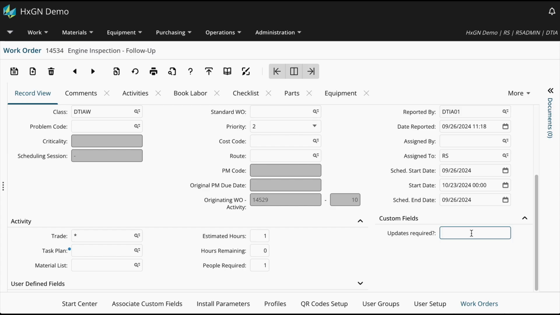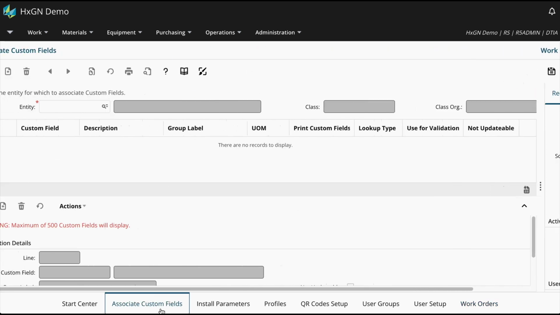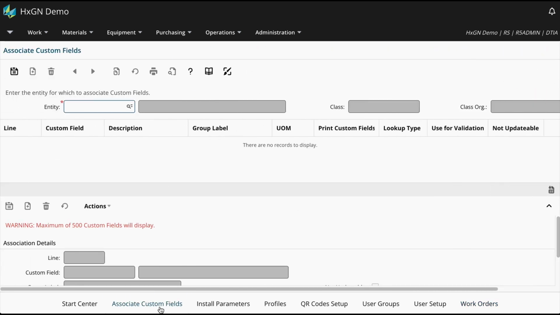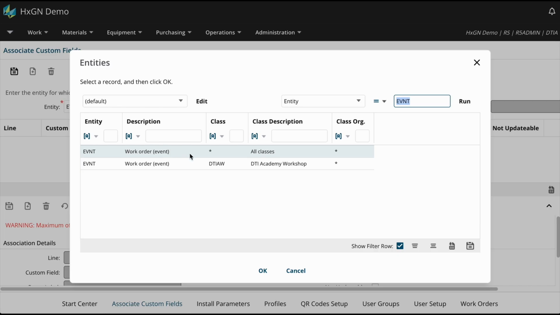Let's head over to the Associate Custom Field screen. This screen is available from the Administration menu under Custom Fields. I need to update the association details for the Updates Required field on the work order screen. So the entity is EVNT, and the custom field is displayed for all classes.